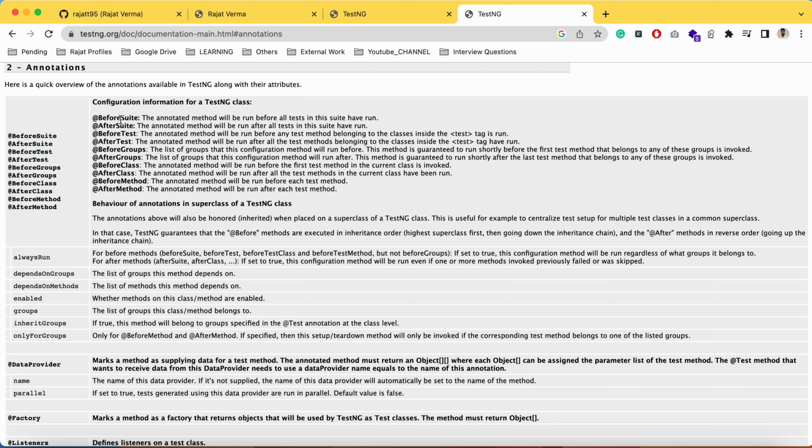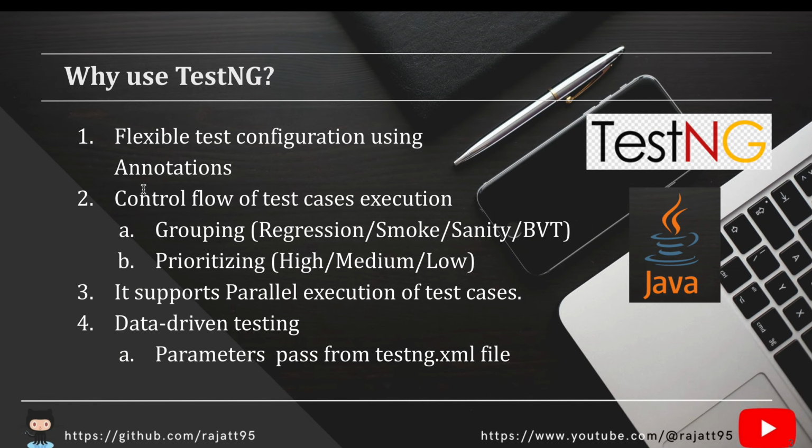Like there is something called before suite, which means that the annotated method will be run before all the tests in the suite have run. Something called after suite, we have after test, before class, after method. For the details of these annotations, like what they will do and how they behave, we'll have a detailed session later. But this is one of the benefits: it has a lot of annotation support, with the help of which we can achieve flexible test configuration.